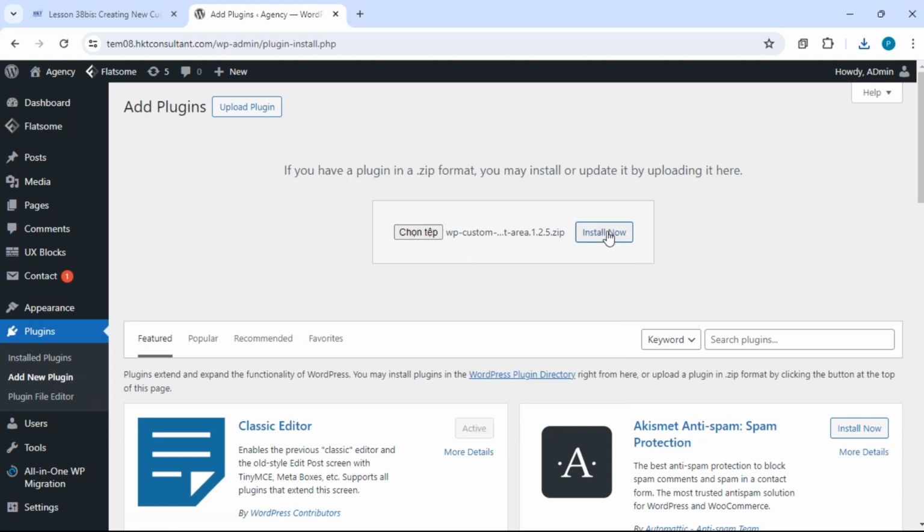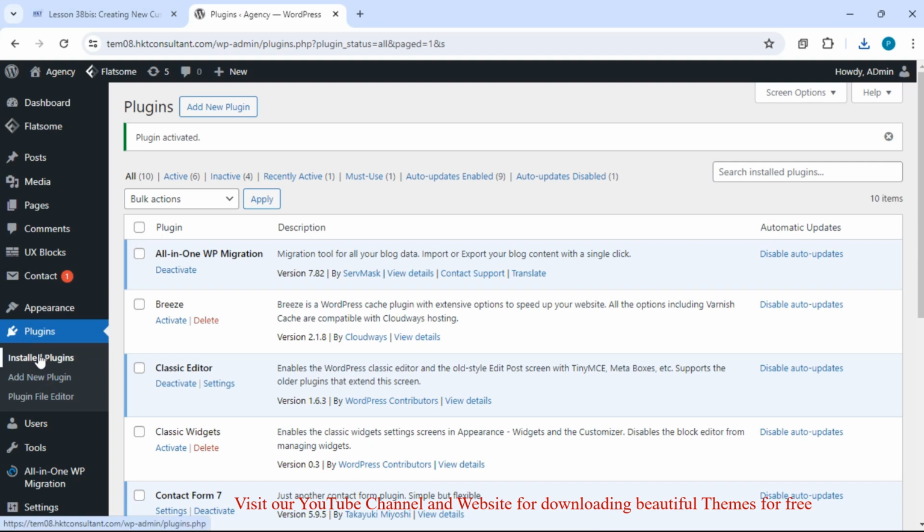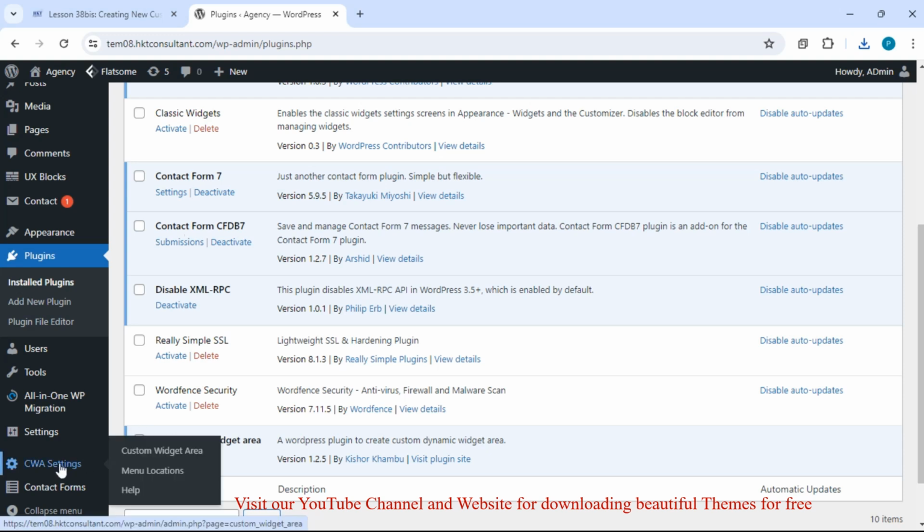In the new window that opens, find and select the plugin file you just downloaded, then click Install Now. After the plugin has been installed, click on Activate Plugin on the next screen to run the plugin on your website. Now, you can create a new custom widget area.